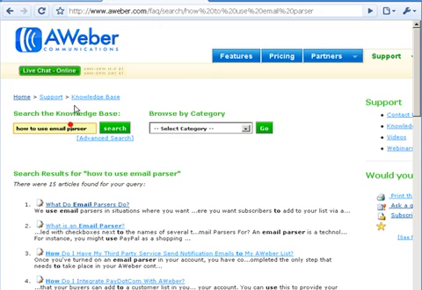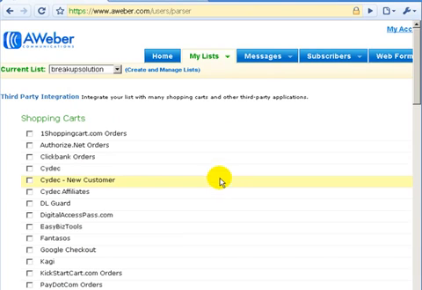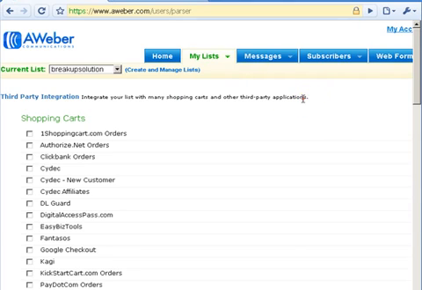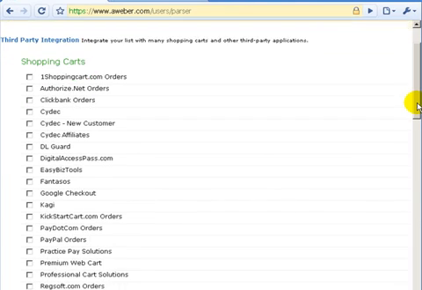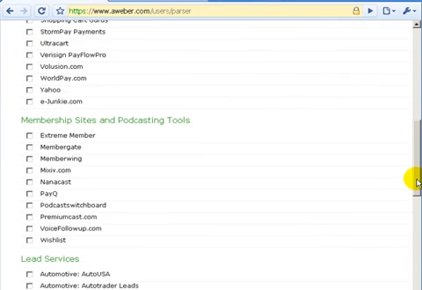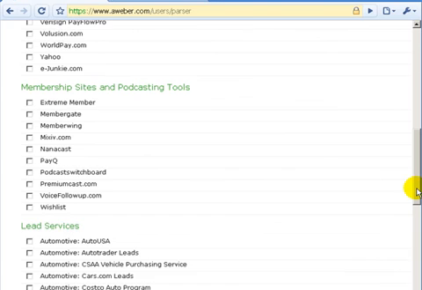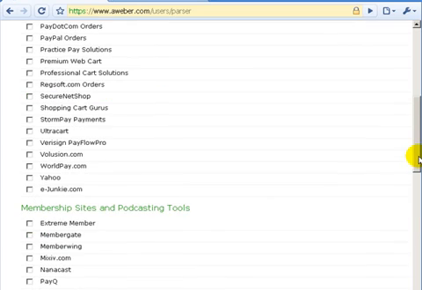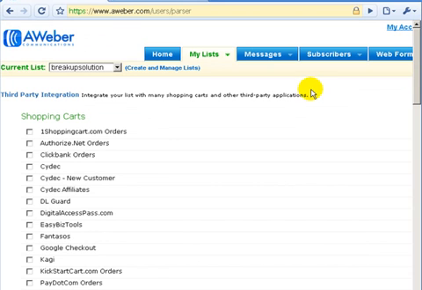Now, one thing you could do is go into your Aweber account, and if you put your mouse over My Lists and then click on Email Parser, you're going to get this page right here. As you can see, Aweber.com integrates with a ton of shopping carts. They also integrate with membership sites, podcasting tools, and lead services as well. So you could even show this list to your merchant or the business owner that you're consulting and see if they have any of these shopping carts or merchant accounts.